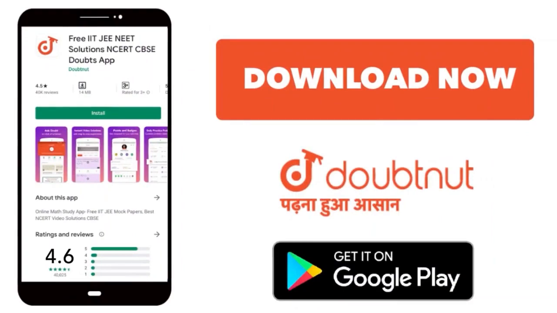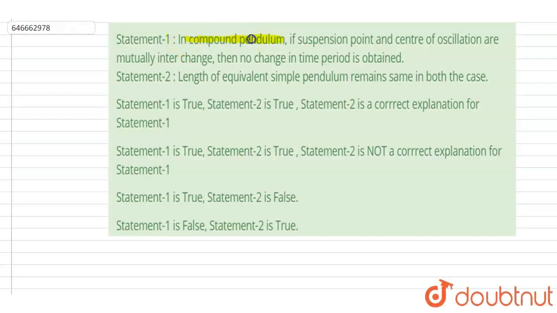Download Doubtnut app today. Hello everyone, in compound pendulum, if the suspended point and the center of oscillation are mutually interchanged, then no change is obtained in the time period. Statement 2 says here that the length of the equivalent simple pendulum remains same in both the cases.